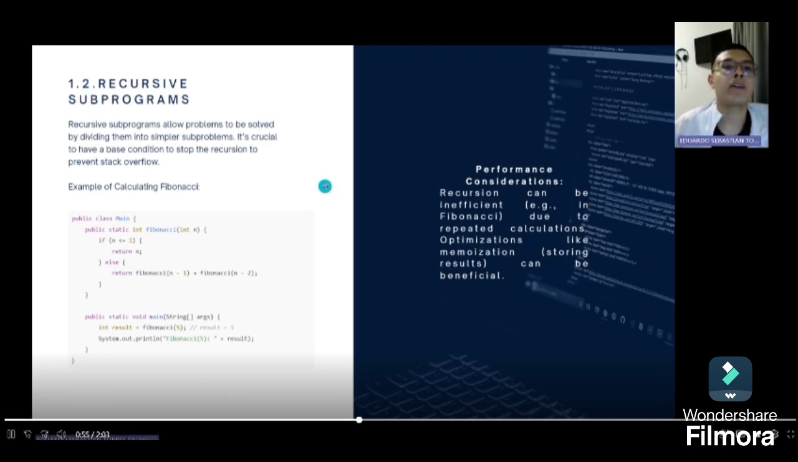Recursive programs. Recursive programs allow problems to be solved by dividing them into simpler subproblems. It's crucial to have a base condition to stop the recursion to prevent stack overflow. Performance considerations: recursion can be inefficient due to repeated calculations, and optimizations like memoization can be beneficial. And this is the example of calculating Fibonacci.